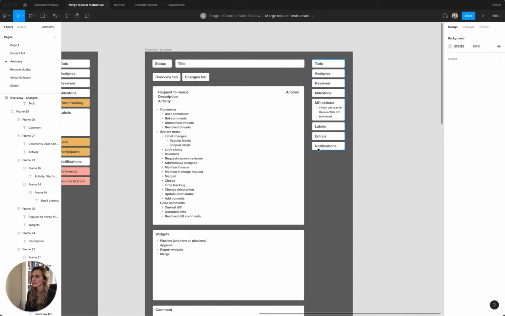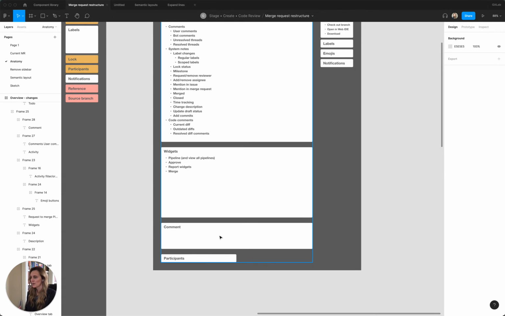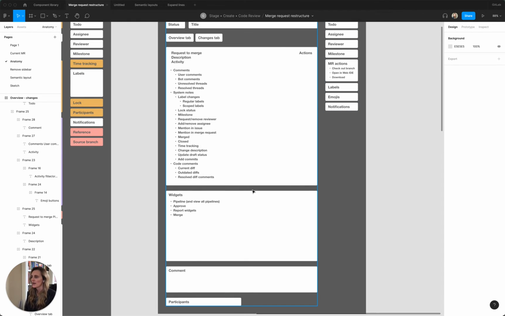The sidebar has some new things and some things removed. And then the description and timeline have been combined. Widgets are underneath that, after all that. And then your comment box. Participants could probably be removed. I moved it down to the bottom. I've seen some project management software do something like that. I don't know what value this has, but I moved it to the bottom for now. It used to be in the sidebar.